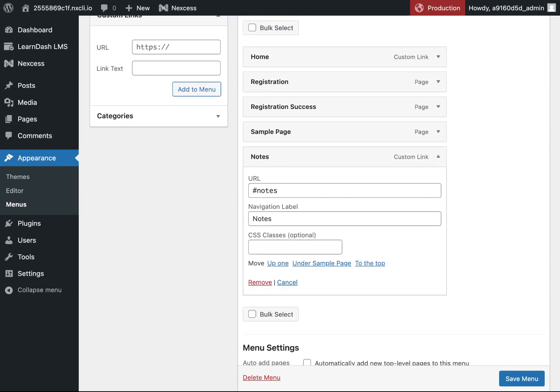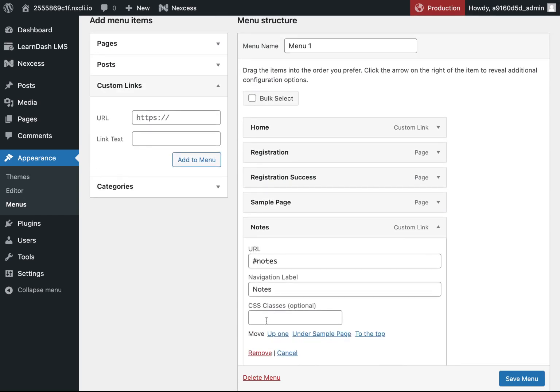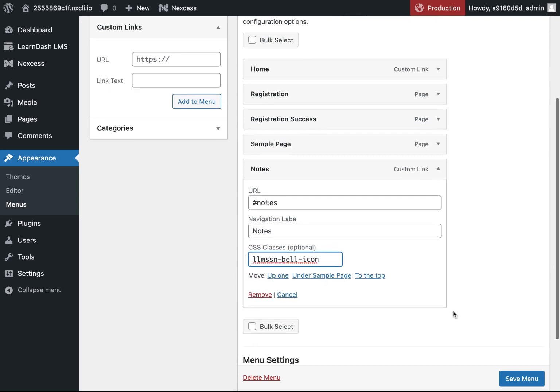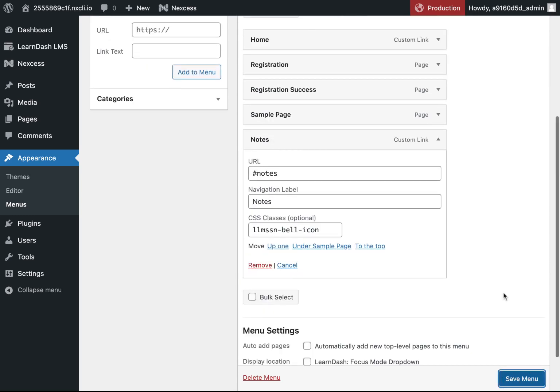And then lastly, we just need to add the icon that we want to use. And I'll go ahead and add the bell icon. And then click Save, and you're all set.